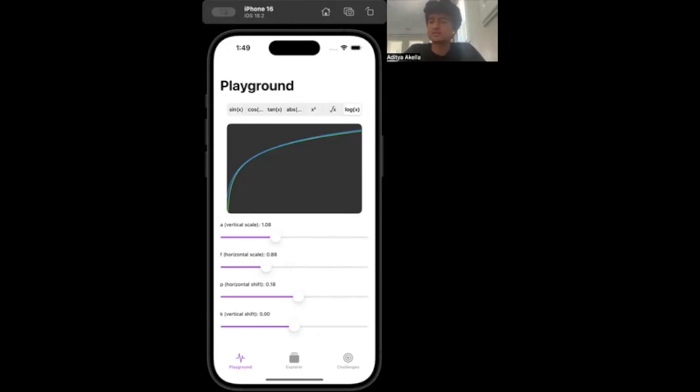I built Graphx to make math more visual and intuitive, and I hope to help younger students and middle school students have a better time understanding these graphs so that they can use it in more advanced topics in the future, such as calculus and more.